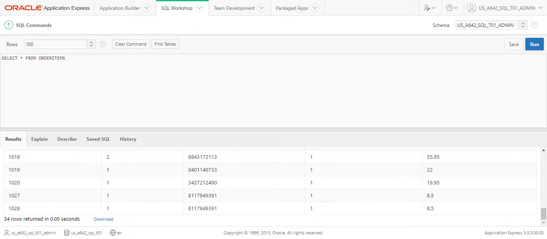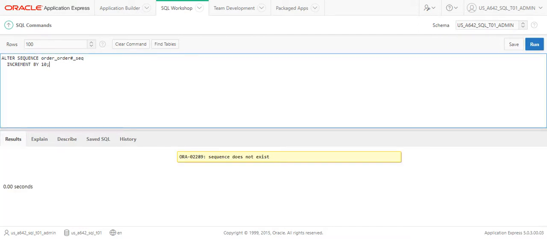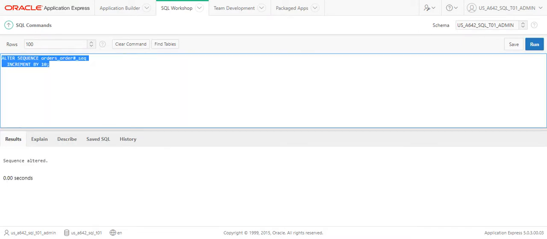So we were able to create our sequence. We could also alter our sequence, right? So if I wanted to, I could change my order item sequence. So we're going to go ahead and change it to increment by 10 instead of just incrementing by 1. That sequence should exist. Didn't I create that one? Let me take a look real quick. Oh, I've got a typo here. It's orders, order number sequence. It's the little things that get you. There we go. All right, so now it should increment by 10.